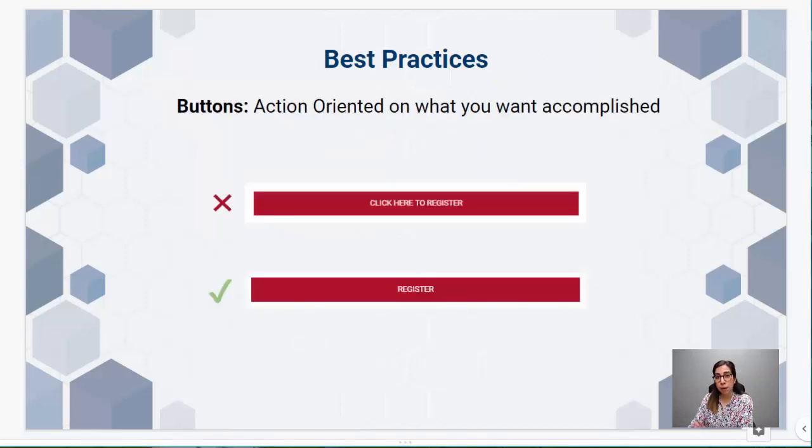The next best practice is to keep buttons and links action-oriented. So naturally with buttons and links, all you can do is click on them. So we recommend just sticking to what you want people to accomplish, whether it's register, whether it's watch. But anytime we see "click here," that's one of the administrator edits to just take off. But we really encourage everyone to just keep that top of mind.